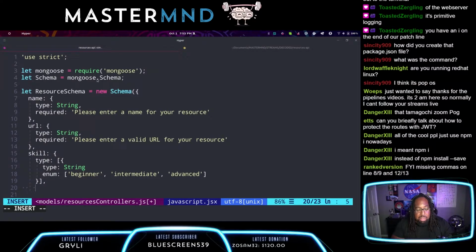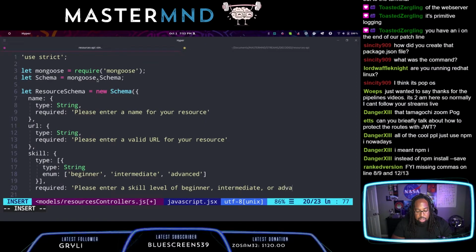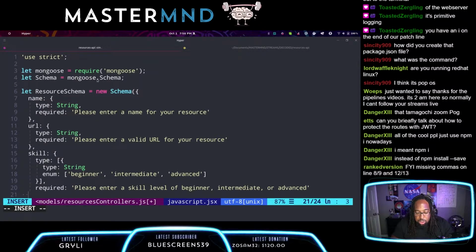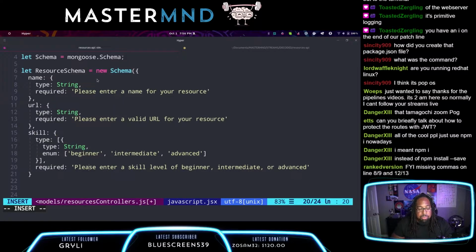Skill level, we're going to make everything required because that's what we do. We make everything required. And we can say, please enter a skill level of beginner, intermediate, or advanced. All right, there we go. And we'll close the skill out here. And I think I also need this comma in here. And all right, that's it.